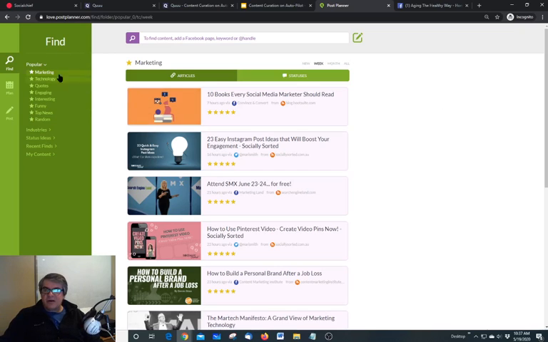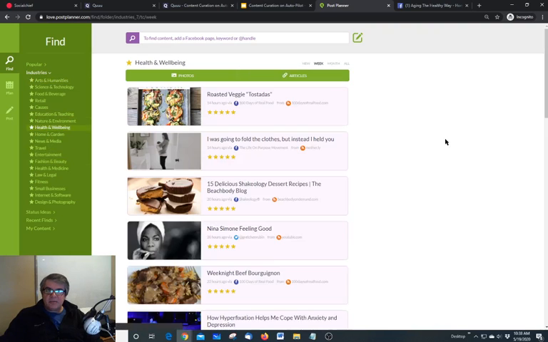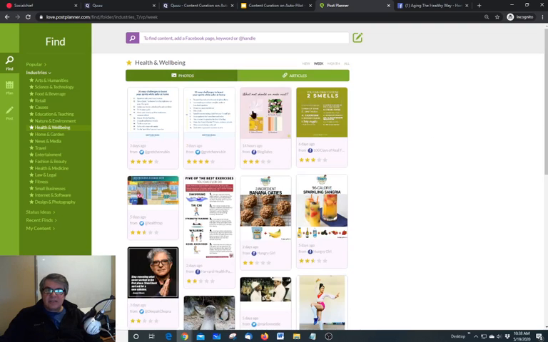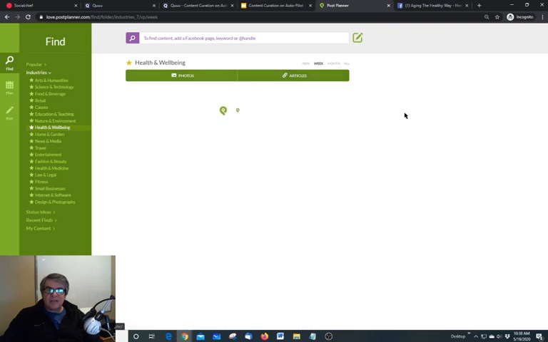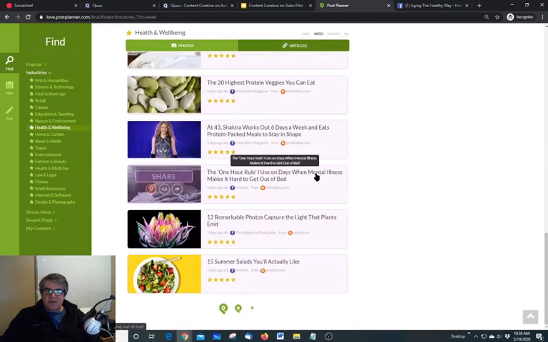So here are all the categories. So for Aging the Healthy Way, what I used to do is I just go to Industries. I'd click on Health and Well-Being. And then there's either posts or photos, that you can just put in, recipes, quotes and everything, or articles. So this roasted veggie tostadas, it just goes on forever, guys.